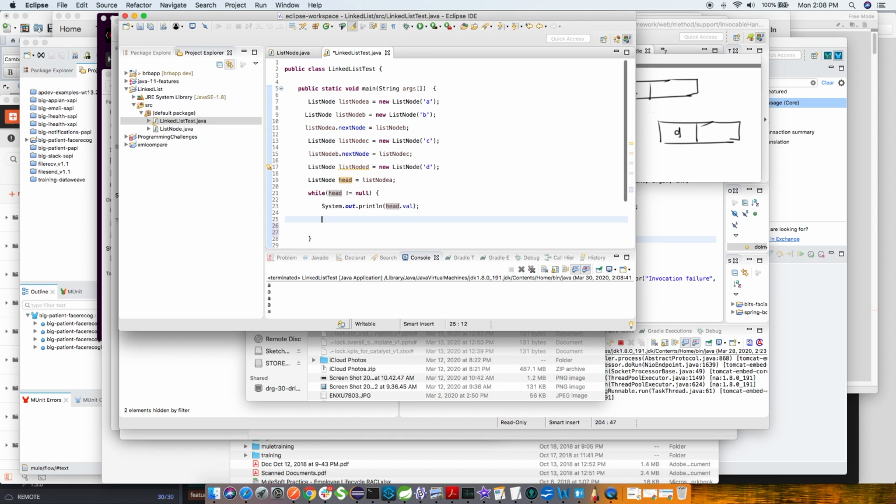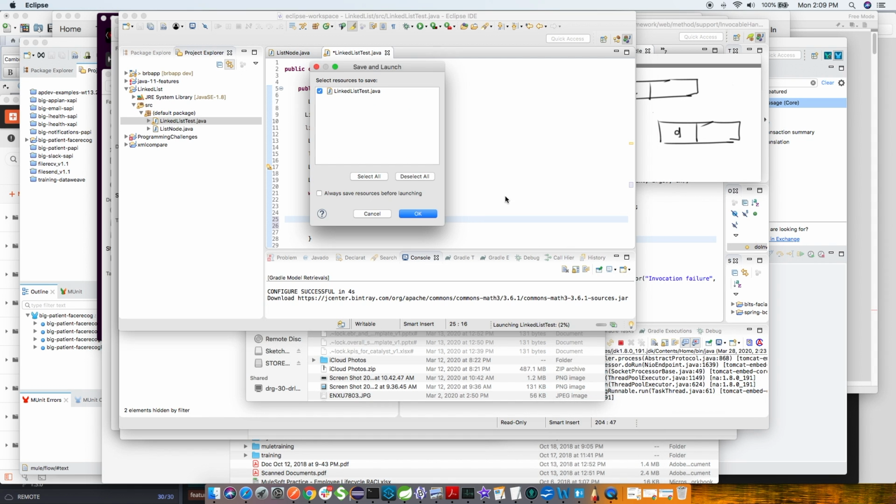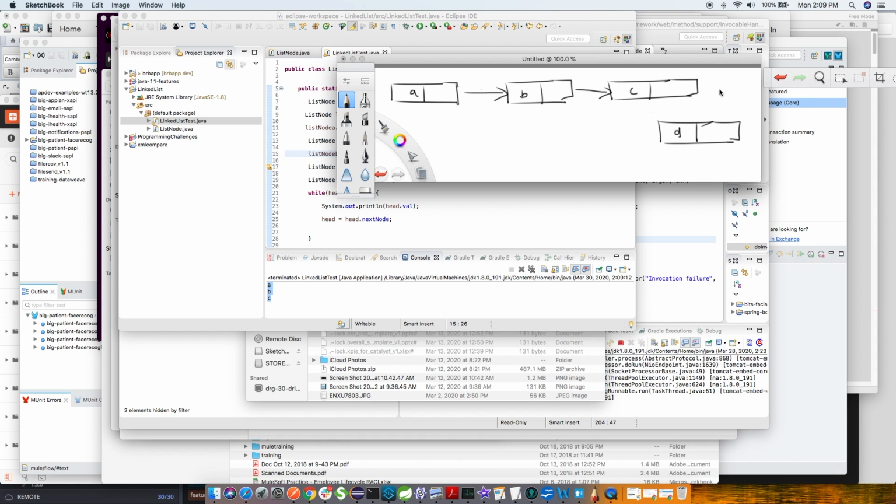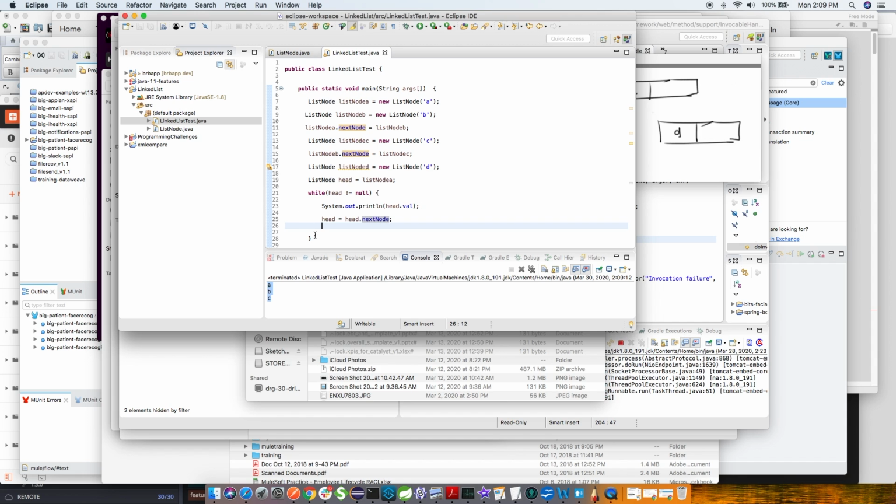So what we do next is, after I'm done reading A, I need to proceed on to the next one. So how do we do that? I say head dot next node and assign it to head. That means once you're done reading this, go to the next node and make the next node my head. So it comes back here again. Next time it is going to print out B. A, B, C. C is null. After C there is no next value. So this is how you represent a linked list in Java.